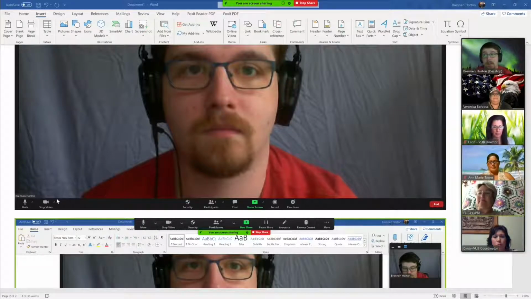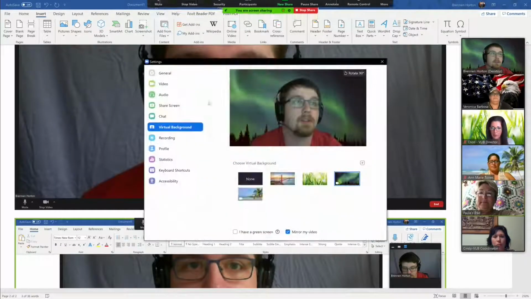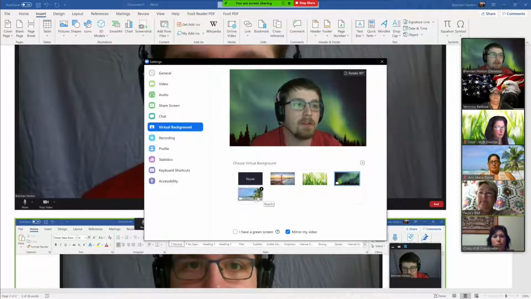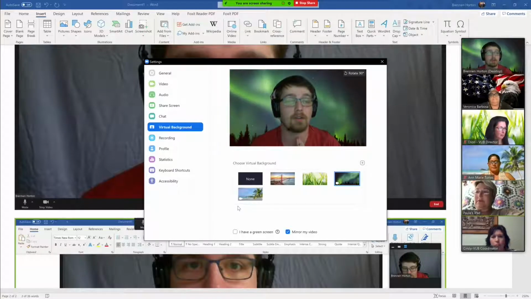But here on PC, you have the stop video button at the bottom left corner. If I click the little drop down arrow next to stop video, let's see if I can get that to pop up here for me. You can see an option that says choose virtual background. When you click that, you'll get this window. Can you see the window that I've got popped up here? I see the window. Okay.